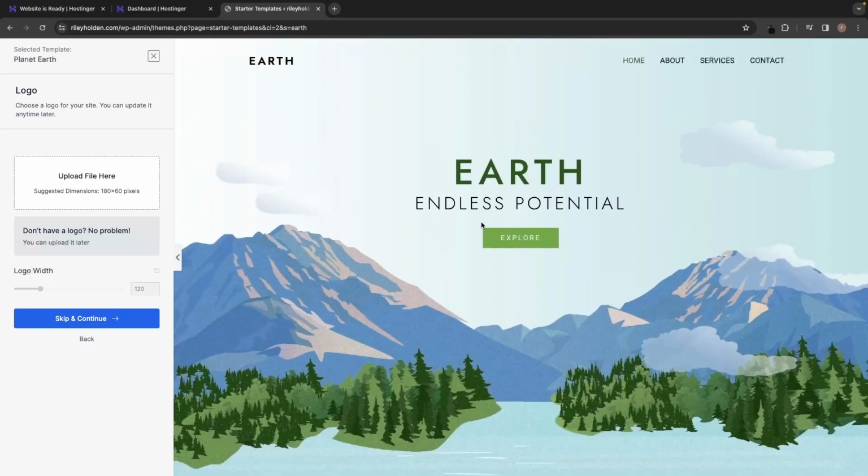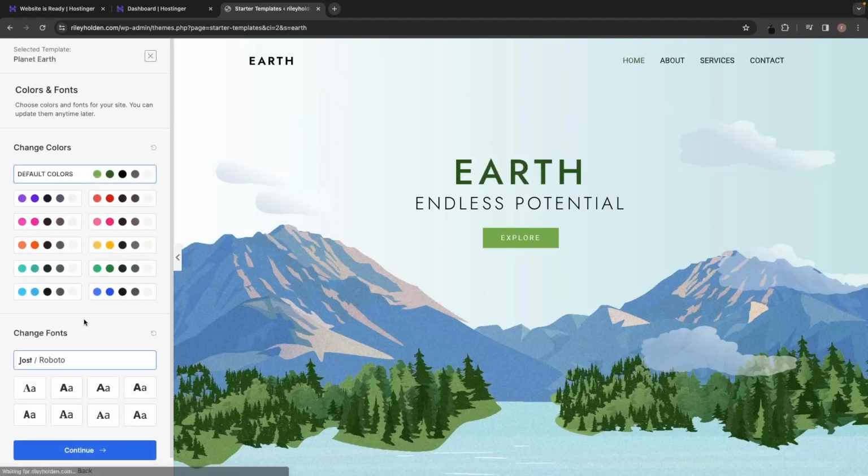Now, once you have selected the Planet Earth template, the first thing that it is going to ask is to upload a logo. So if you already have a logo, fantastic. You can just enter that logo in here, click on upload file and upload your logo. However, if you do not yet have a logo, then no worries. I will show you exactly how we can create a fantastic logo and upload it to the site. So for now, we are just going to click skip and continue.